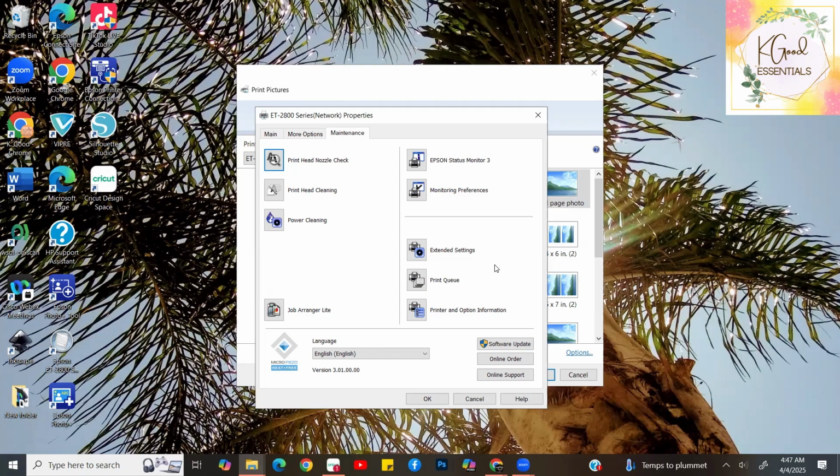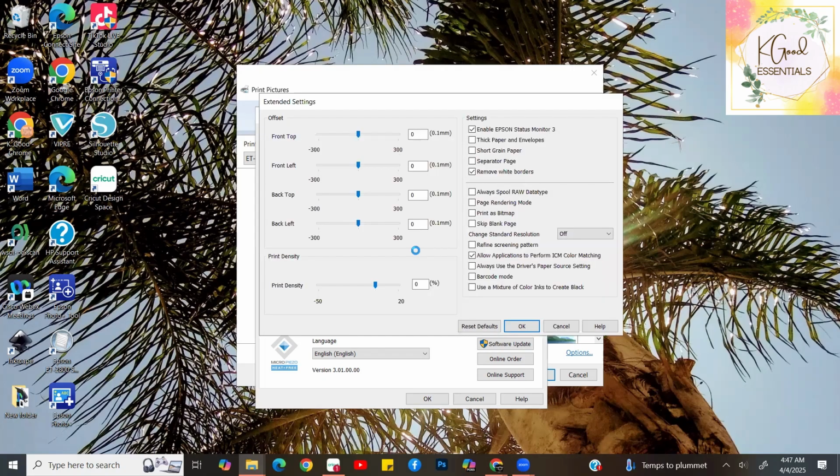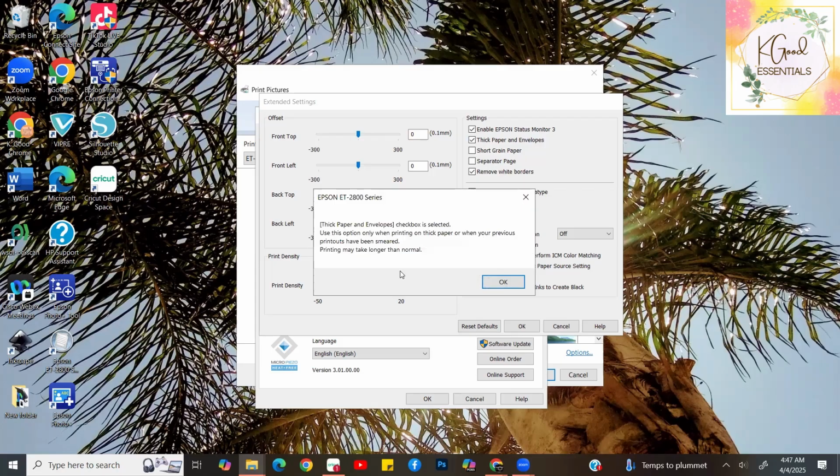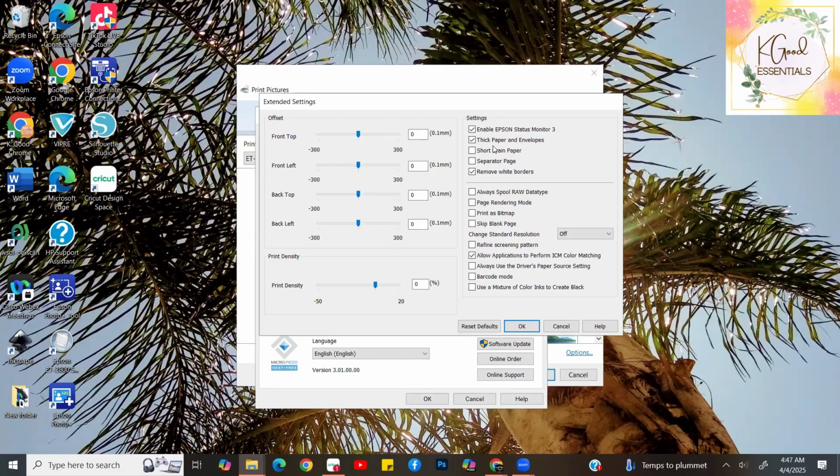I'm going to do a sidebar. I know that some people use extended settings. So these are extended print settings, like for thick paper. If you have a really, really thick paper, like envelopes that you want to print, you want to check this box here. So just letting you know they do have extra settings for the different types of things that you'll be printing. Or if you want to change your print density, you can.